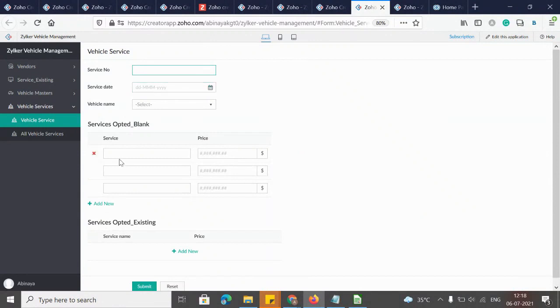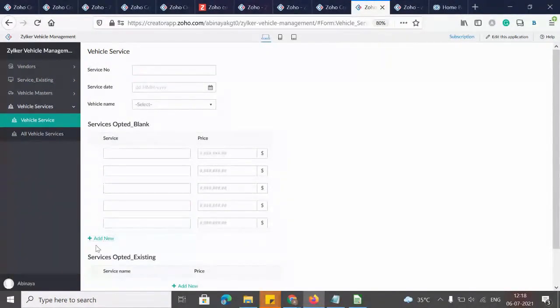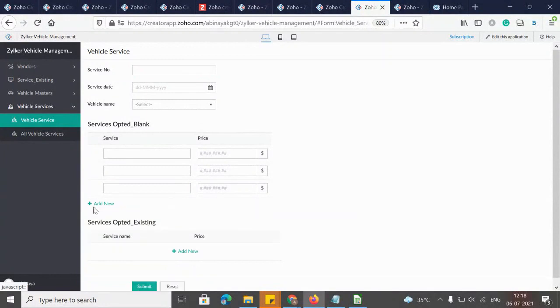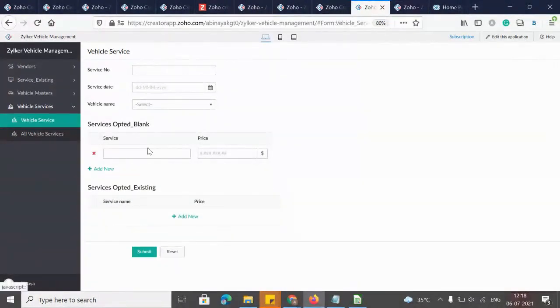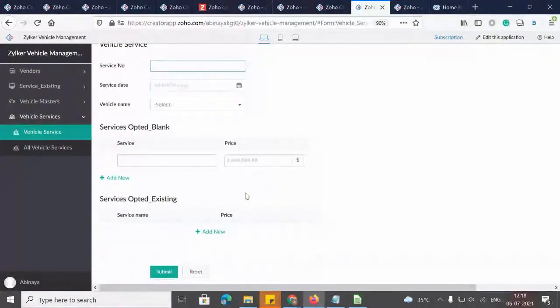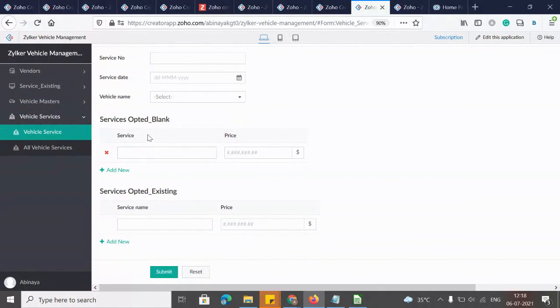Okay. So we set the default entries to be 3. So it has displayed 3 different rows. You can add any number of rows, and you can as well delete the subform rows. Okay. So you can just delete the entries from here. And here also in the existing form, you have the same field. So let's add a few entries and see the difference.